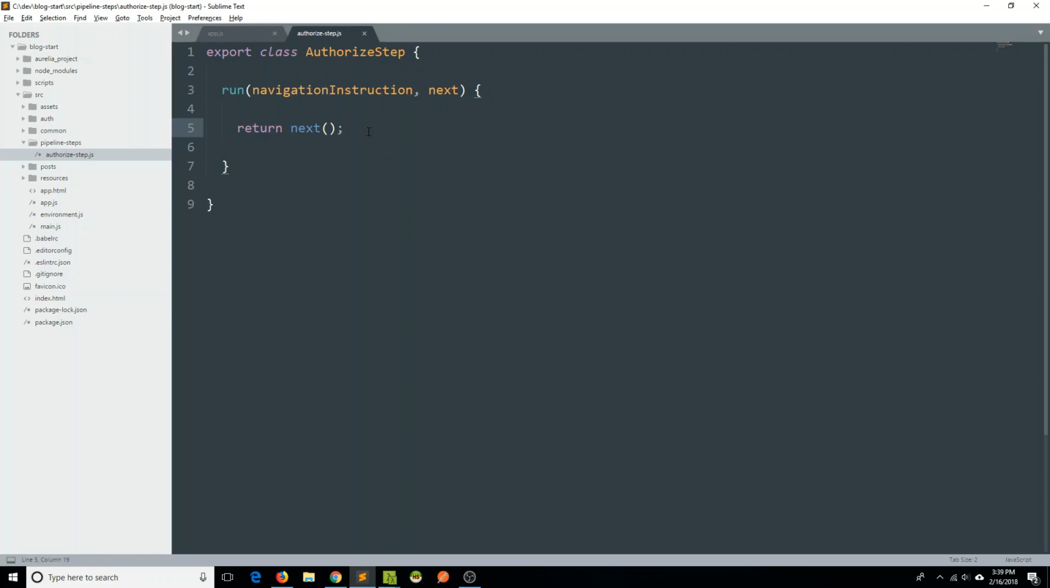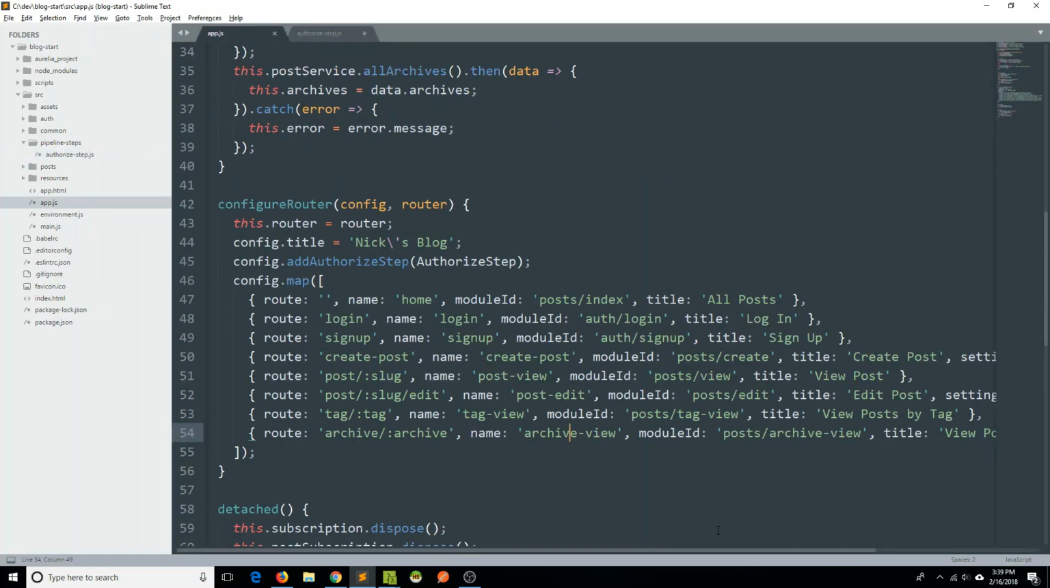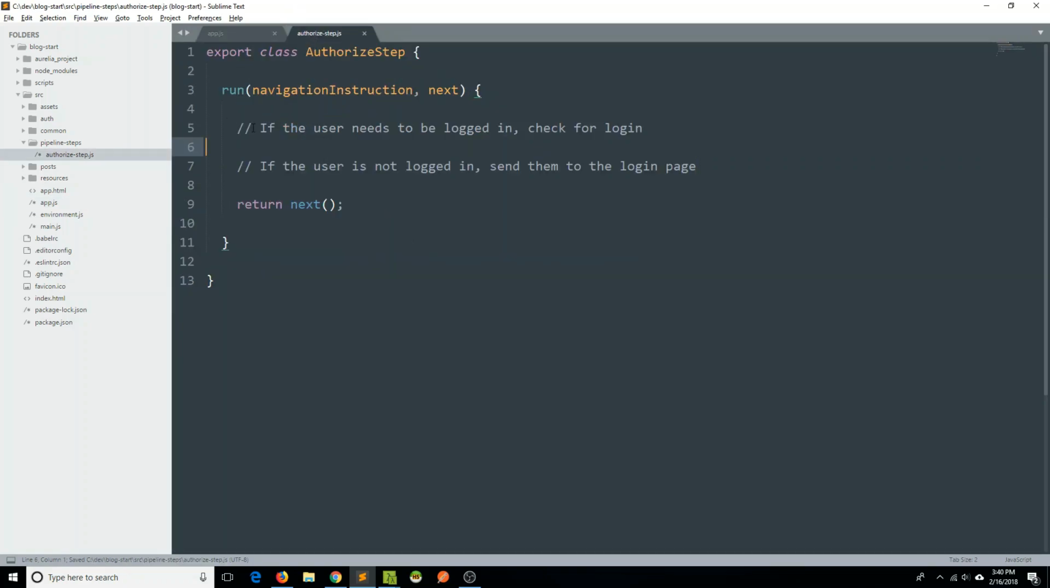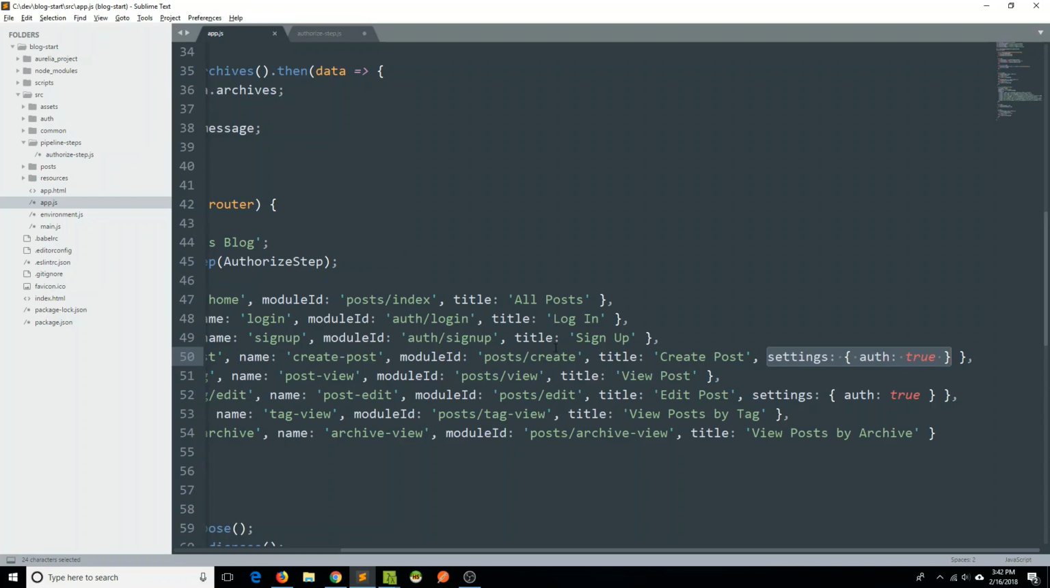Okay, so we know we're not going to want to just return an unaltered next state no matter what. We're going to want some condition that tells us first, if the user needs to be logged in, check for login, right? And then we might want to say, all right, if the user is not logged in, send them to the login page. So again, if I go back to my app.js, we've listed in two places that we need to be logged in: the create post page and the edit post page. Our user needs to be logged in to get there. So let's first create the logic to only apply this authorized step to the routes that we intend. So let's implement some logic that uses our passed navigation instruction and says if we can find a setting where auth is true, then let's make sure that we apply this pipeline.